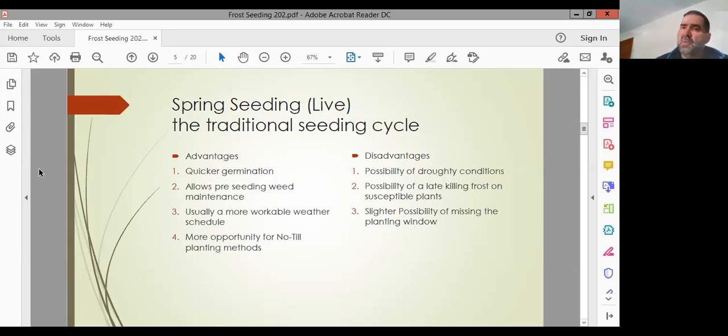It's usually a little bit more workable in the spring. You have that better work weather schedule because you do have those days where you might get a little bit of rain, but following, you're going to have some of those windy days that dry the soil out, and you'll be able to get right in there and plant. That's more of an opportunity for no-till planting methods, which tend to be for bigger sites.